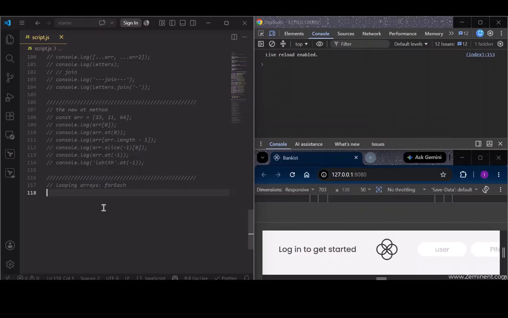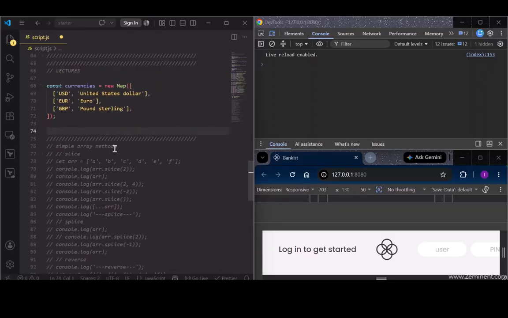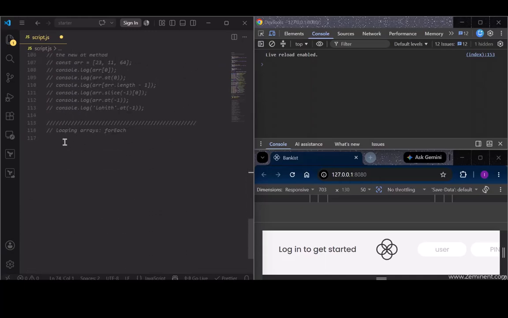In this lecture, we loop over an array with the forEach method. We have already learned how to loop over an array using the for-of loop, but forEach is fundamentally different. From now on, we'll start working with our bank account data, which is here in this starter file. So we can just go ahead and grab this, remove it from there, and then paste it here.